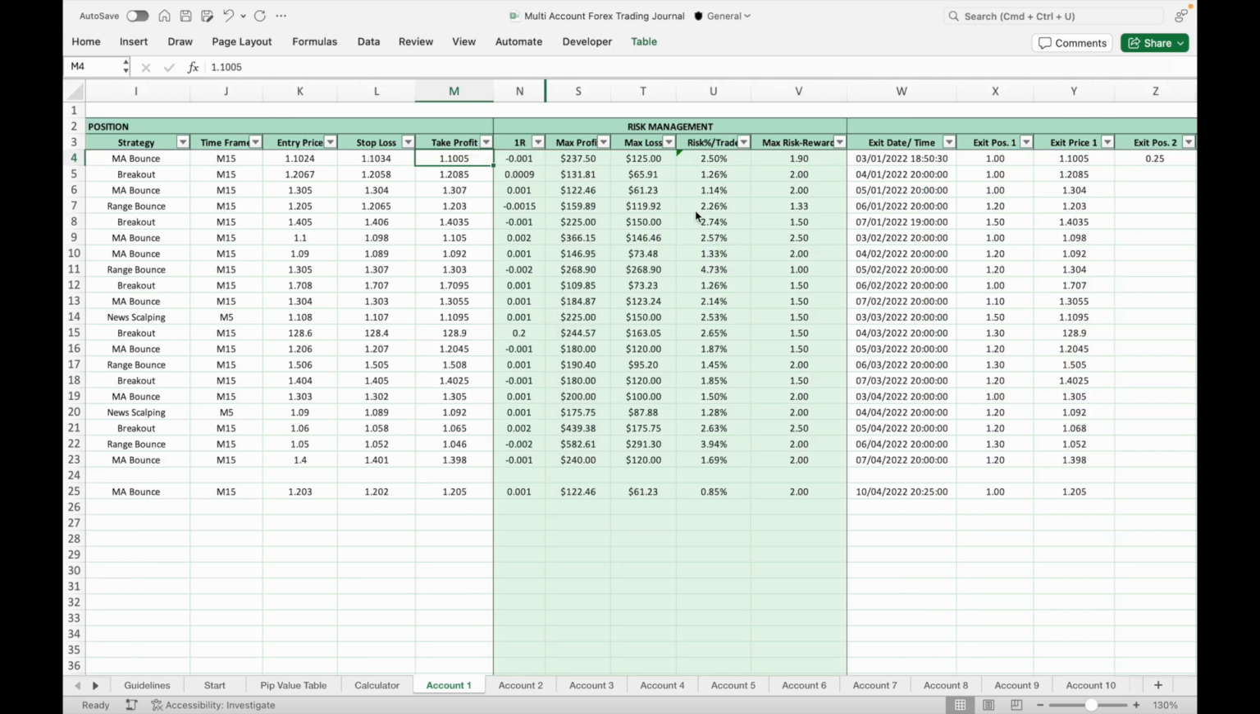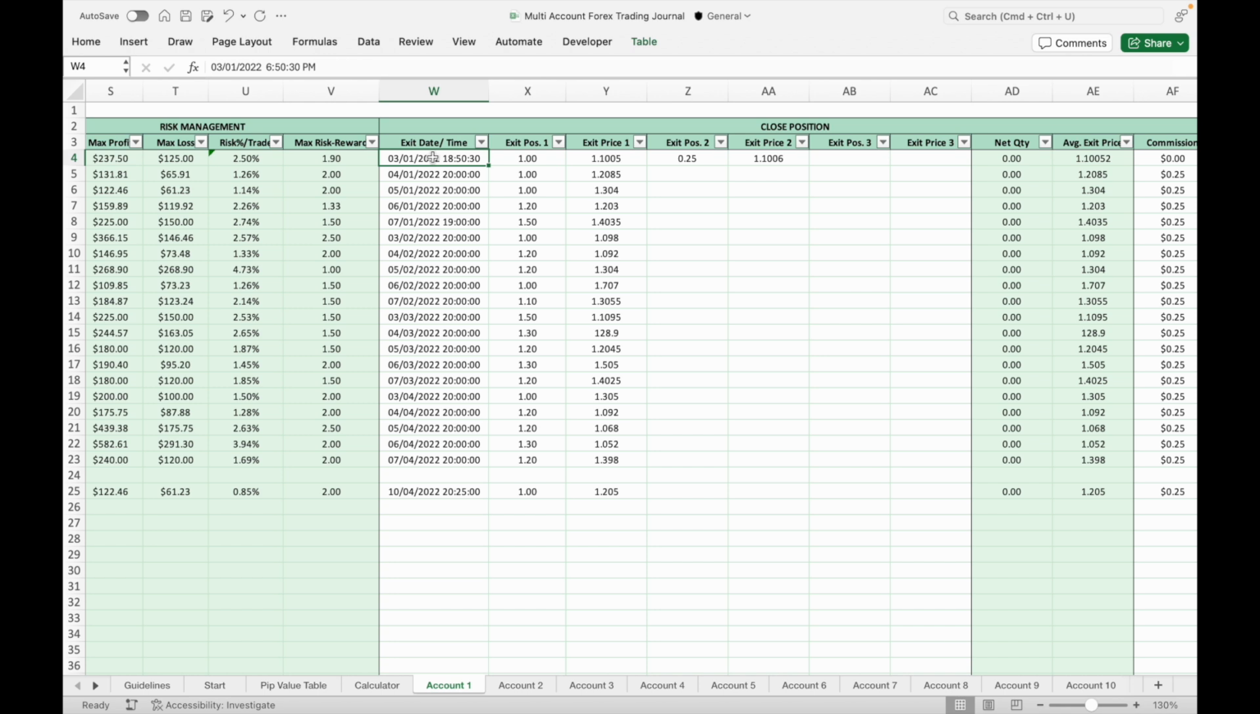After inputting the details in the open position columns, the green cells under risk management will automatically calculate the 1R distance, maximum profit, maximum loss, risk percentage per trade and maximum risk to reward ratio. After closing the position, enter the details such as exit date and time, exit position and exit price.